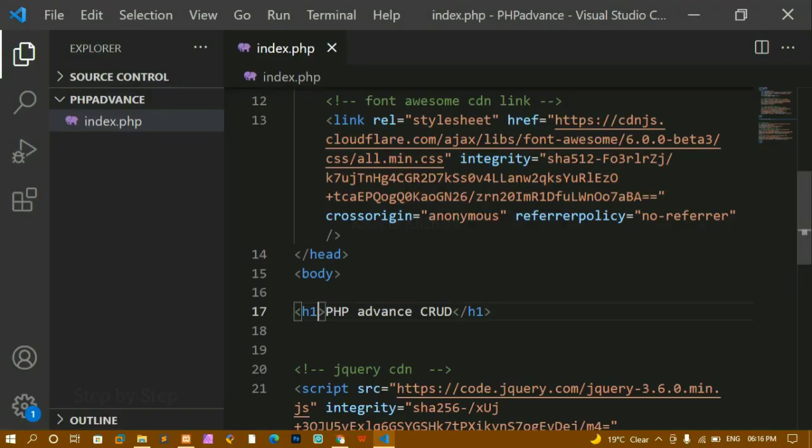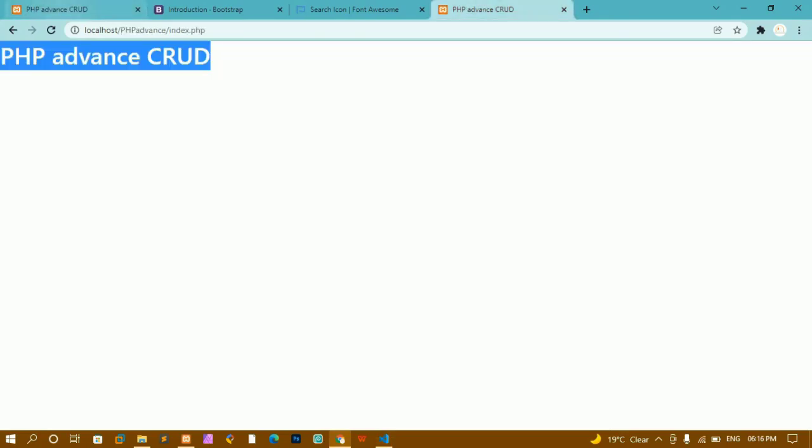Now here I'm just going to add some classes. I'll just add here class, and here I'm just going to give bg-dark. Once I give this bg-dark, the entire background of this h1 will become black. I'll save this. I'll just come here, I'll refresh this one. You can see the background color has become black, but if you notice, my text is not visible because my text is also dark color.